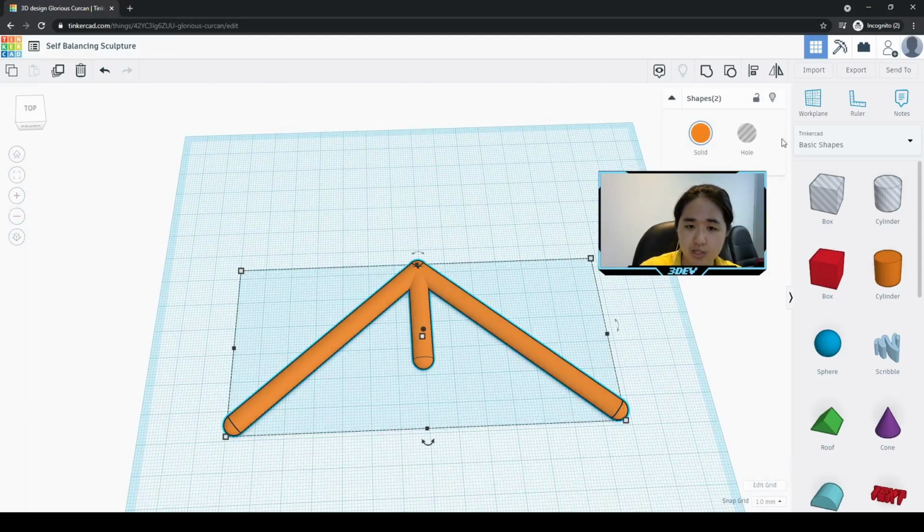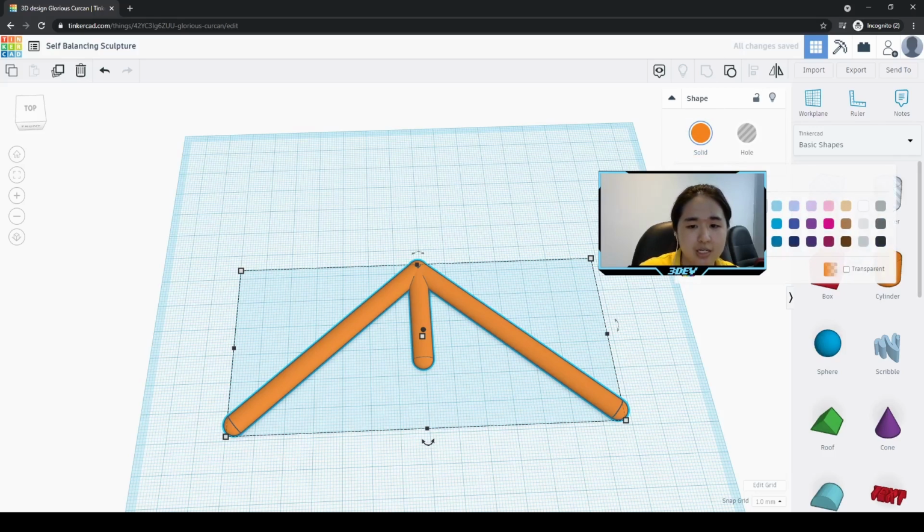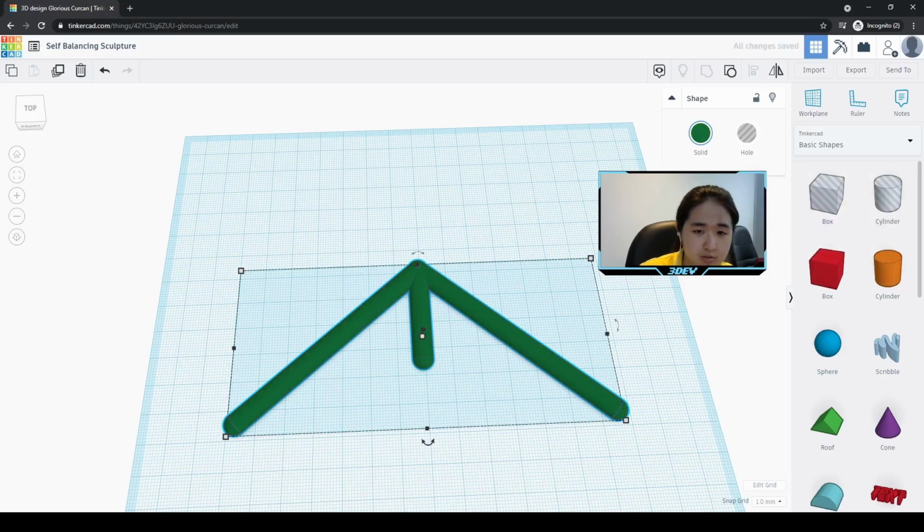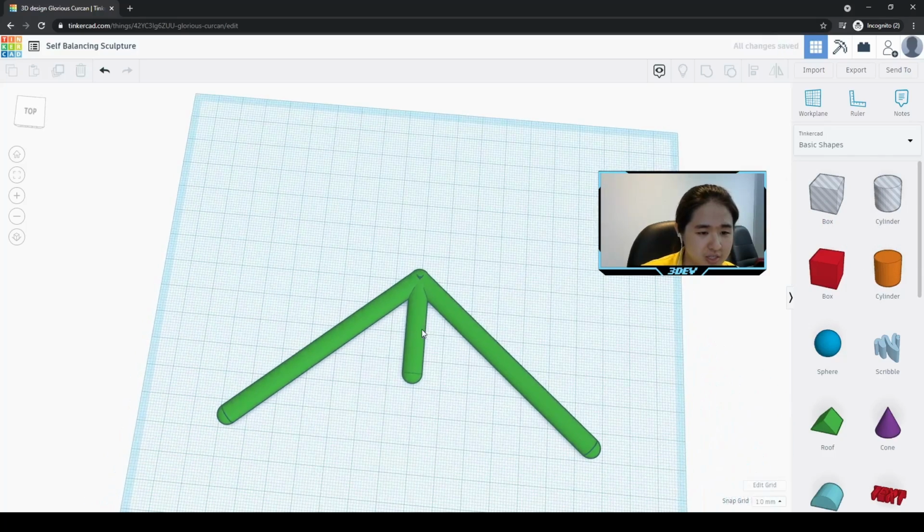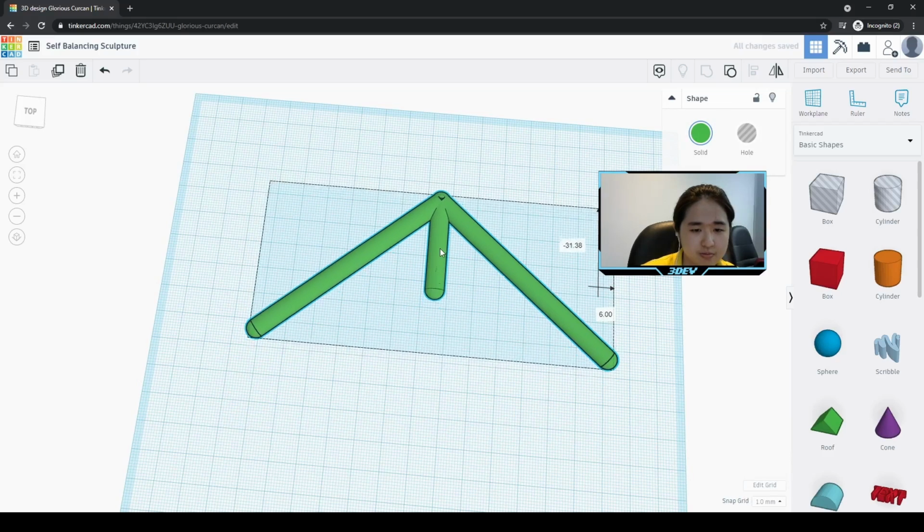Highlight everything, group it, and then you can set the color of it as any color that you want. For me, maybe I will just go for dark green. Ooh, not so nice. Normal green. So now we have the frame.